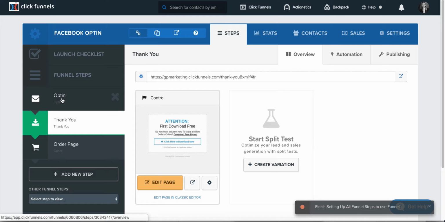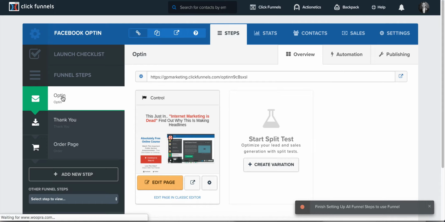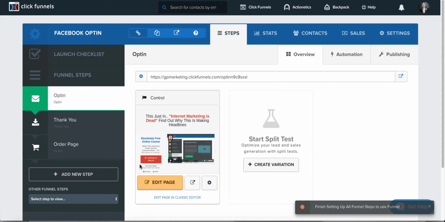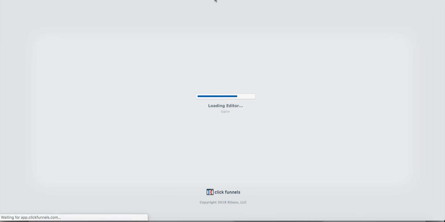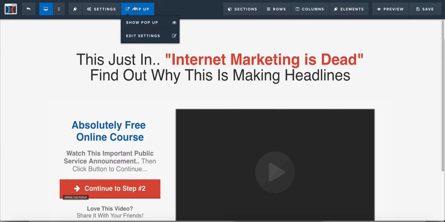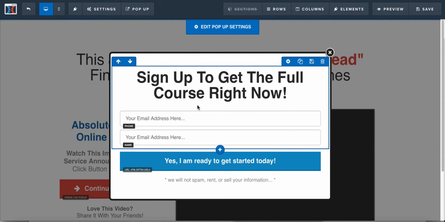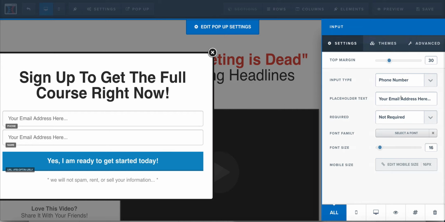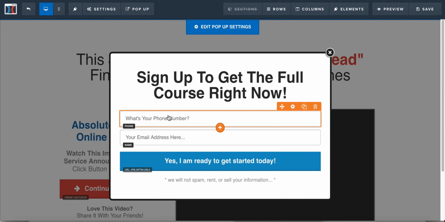I'll be showing you this example on an opt-in page using ClickFunnels. This is one that I used previously in a Facebook opt-in, and we're going to add on to it with a phone number. If you have an opt-in page in ClickFunnels, just ask for the phone number. This is actually set to a phone number input type already. What's your phone number? You do need to set it to required, so that they definitely have to give you their phone number.